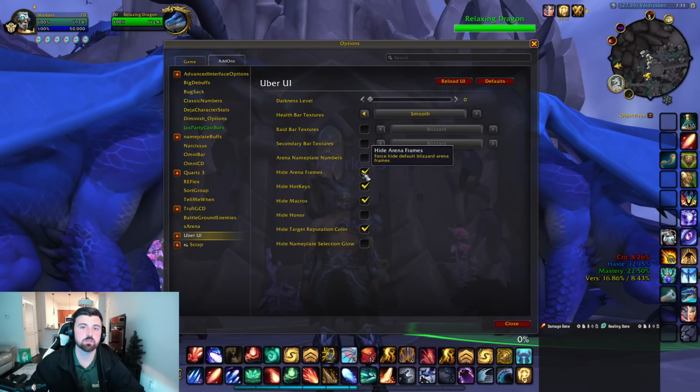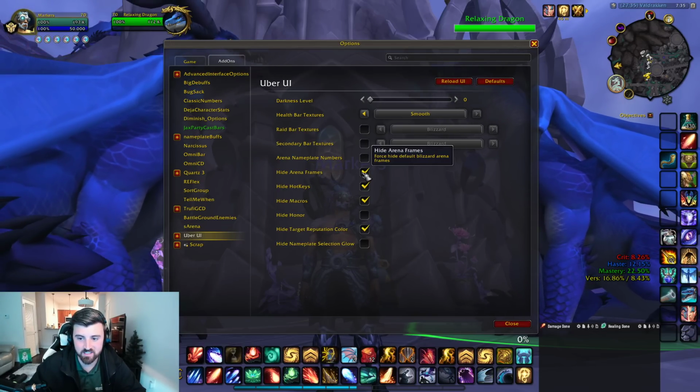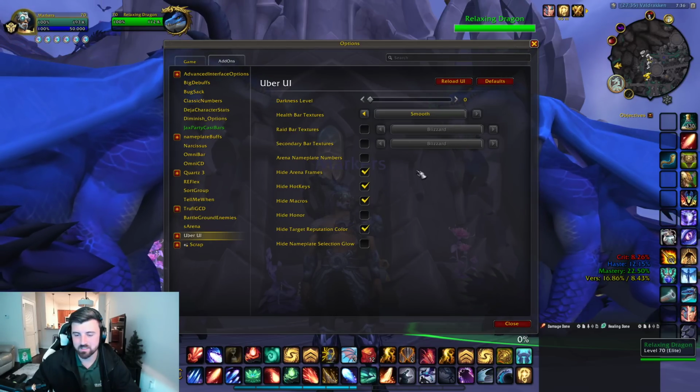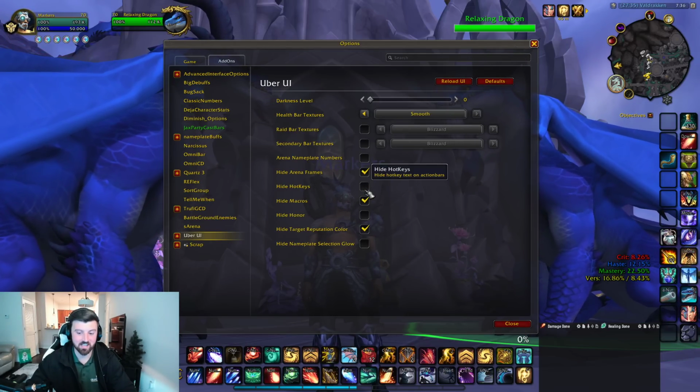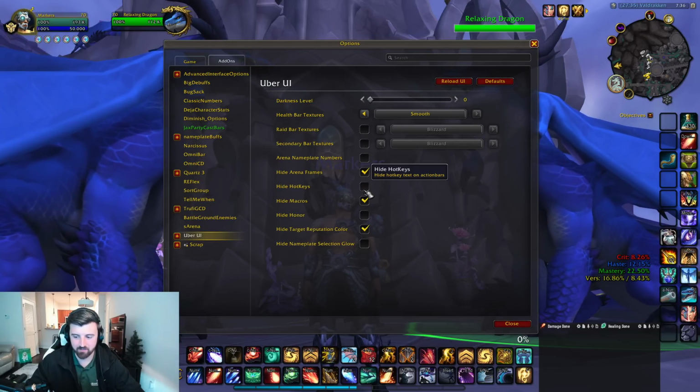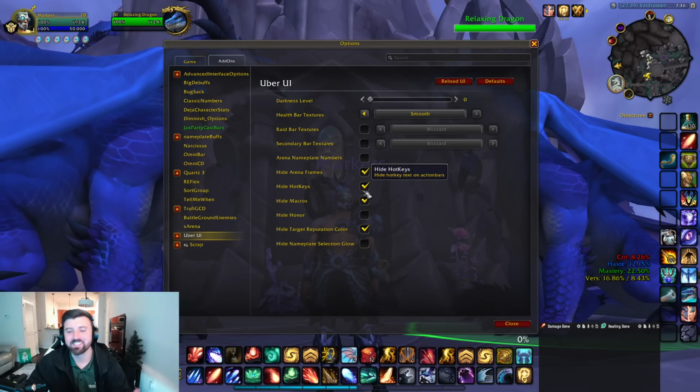You can hide the Blizzard frames. I know a lot of people ask how you hide them. This add-on hides those frames so that it looks kind of clean. You don't have that crap sitting in the corner. Cool thing is hiding hotkeys. I think this makes it look so clean. You can see the difference between having the hotkeys and not. Ugh, nice.